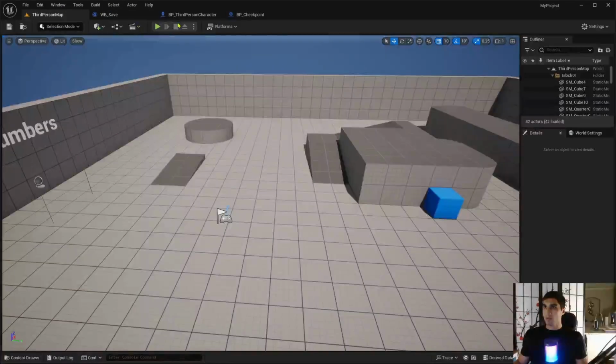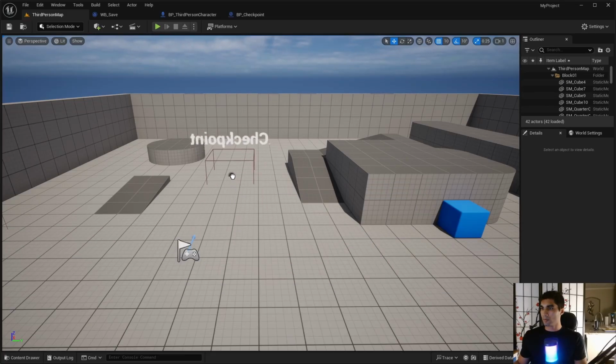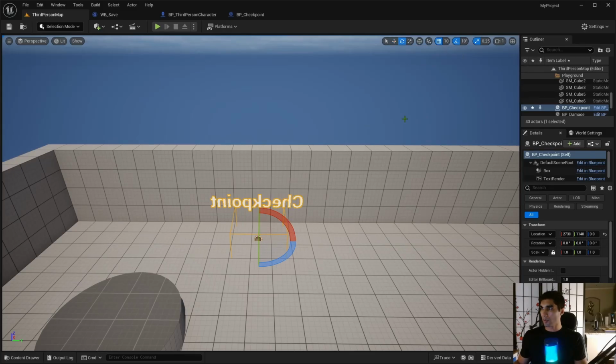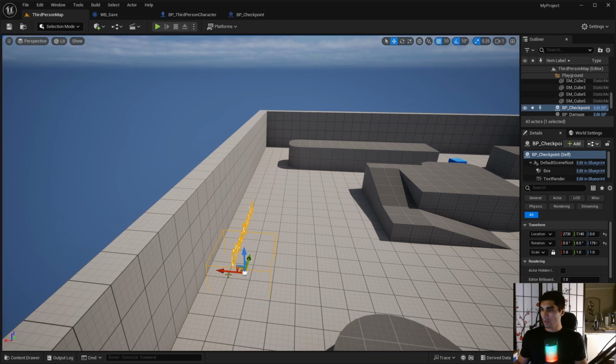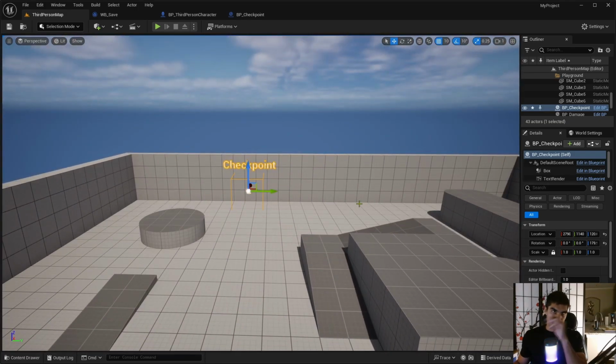Well, let me place it in the world first. I'm just going to put it over here, separate from everything else. I'm going to make this checkpoint kind of like an auto checkpoint. If you collide with it, it'll automatically just save, instead of you having to press a button on it or anything.